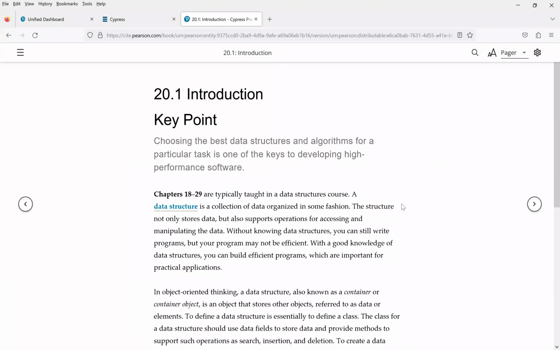Now, a data structure is essentially a container object. It contains data and data objects. So you have container objects containing objects. All these container objects are created using classes.